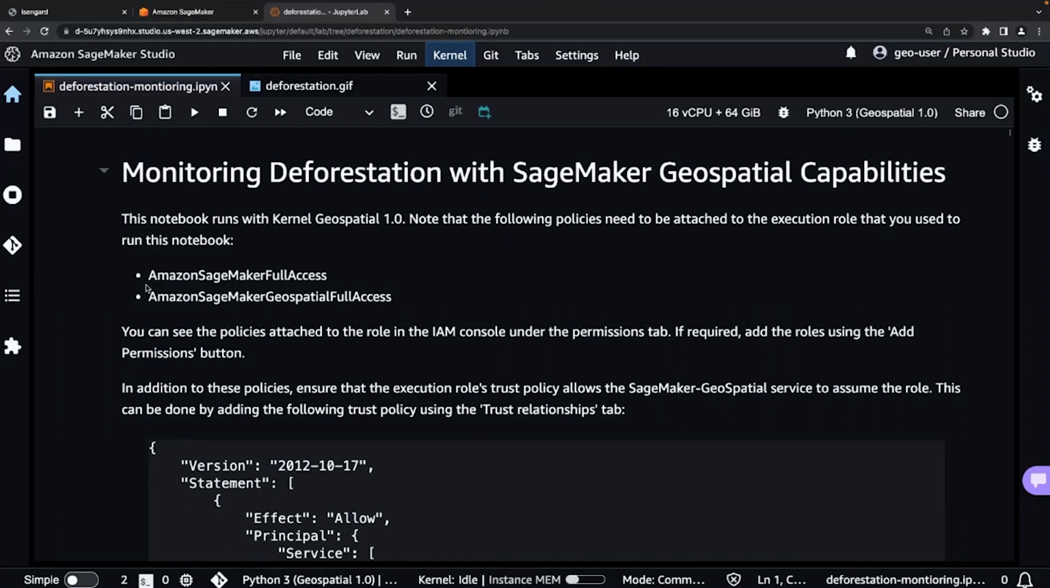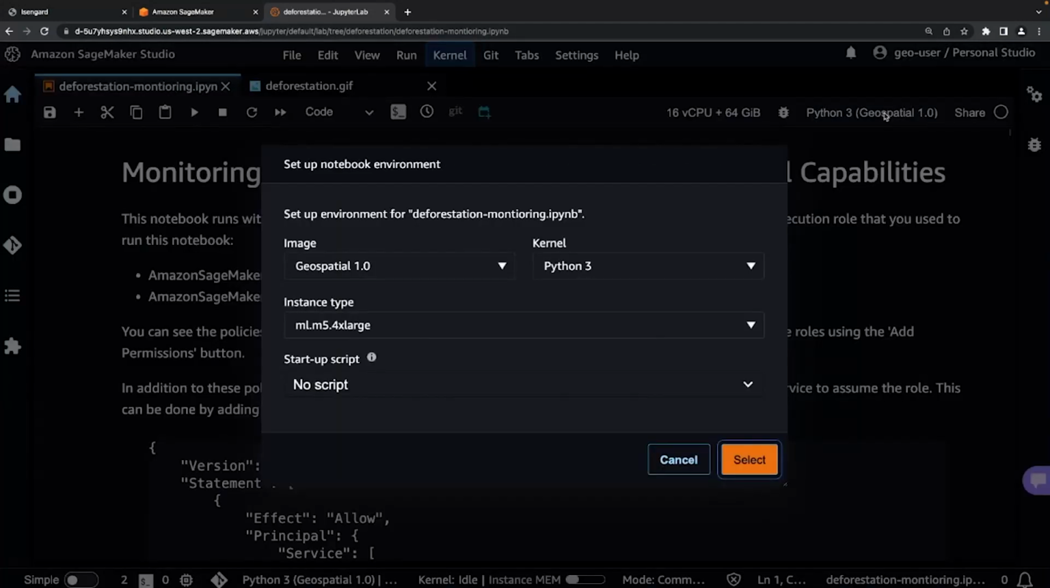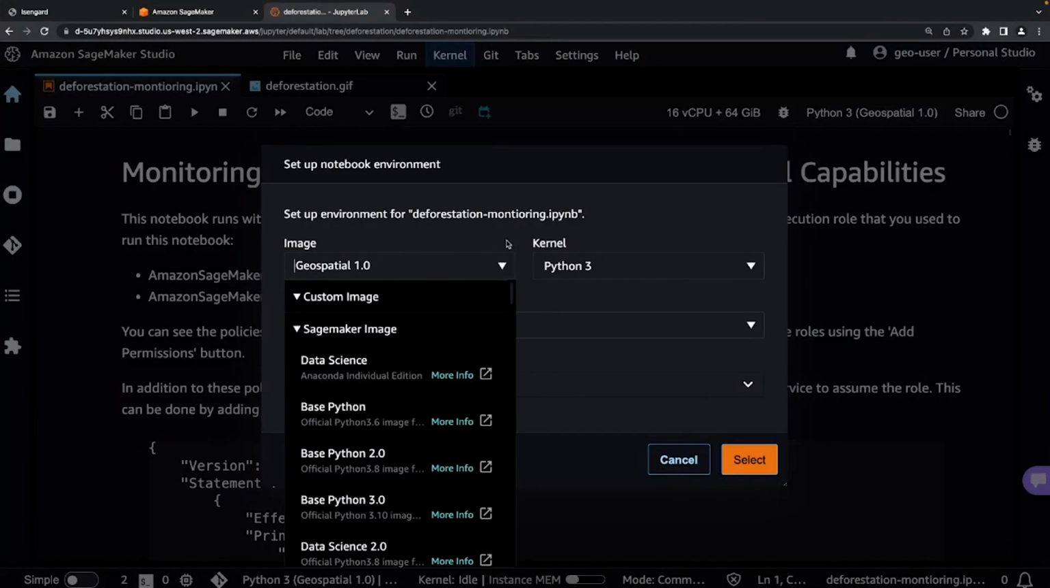It's a cleaned up user interface, and this is SageMaker Studio with geospatial capabilities that we're showing. Before we get started, I just want to call out a couple additional pieces here. You'll notice that we're operating here using the Geospatial 1.0 kernel. There's a number of pre-built kernels that are available within SageMaker Studio, and if we select this kernel, we can see that there are other images available.